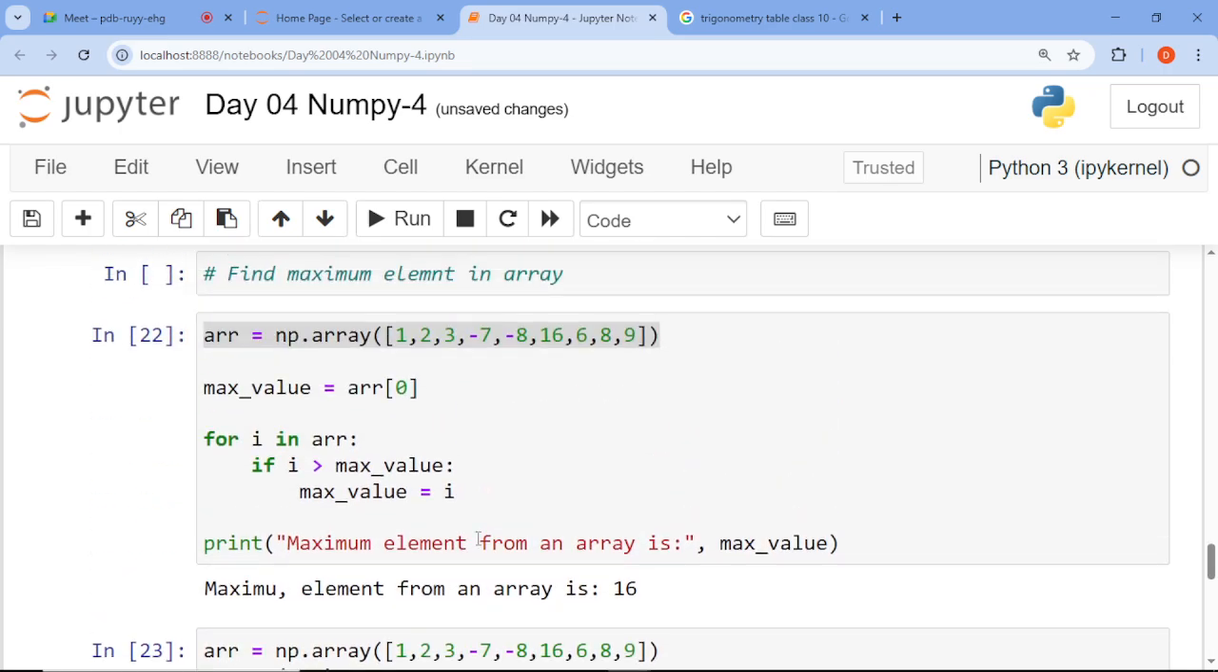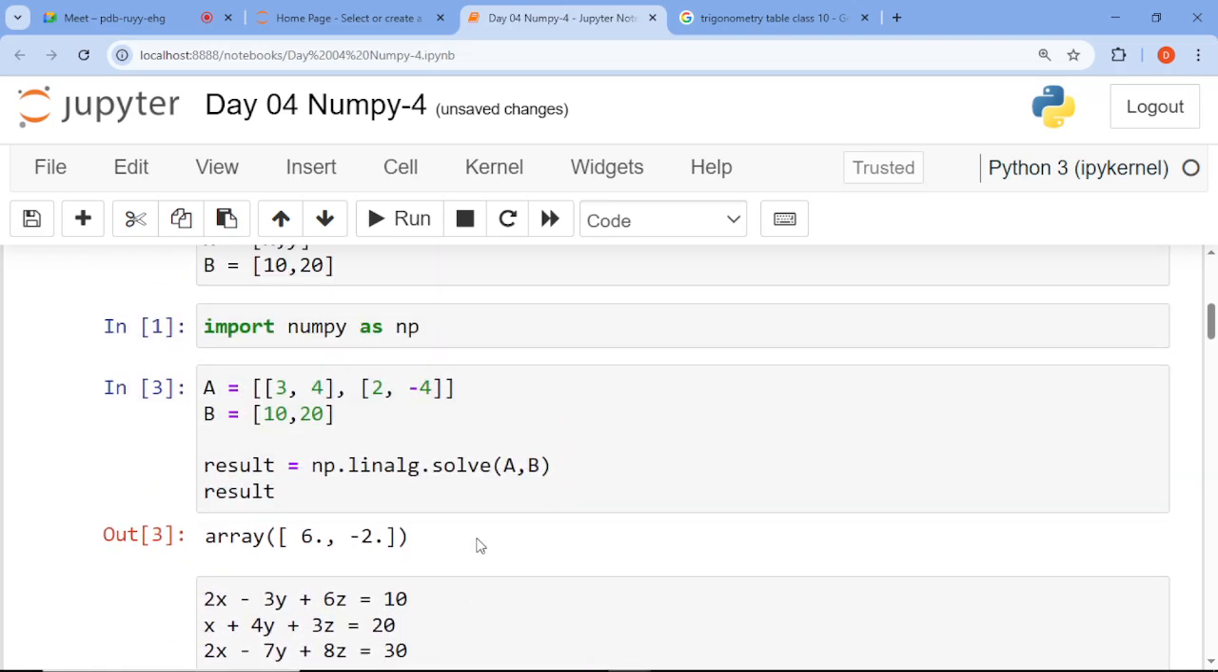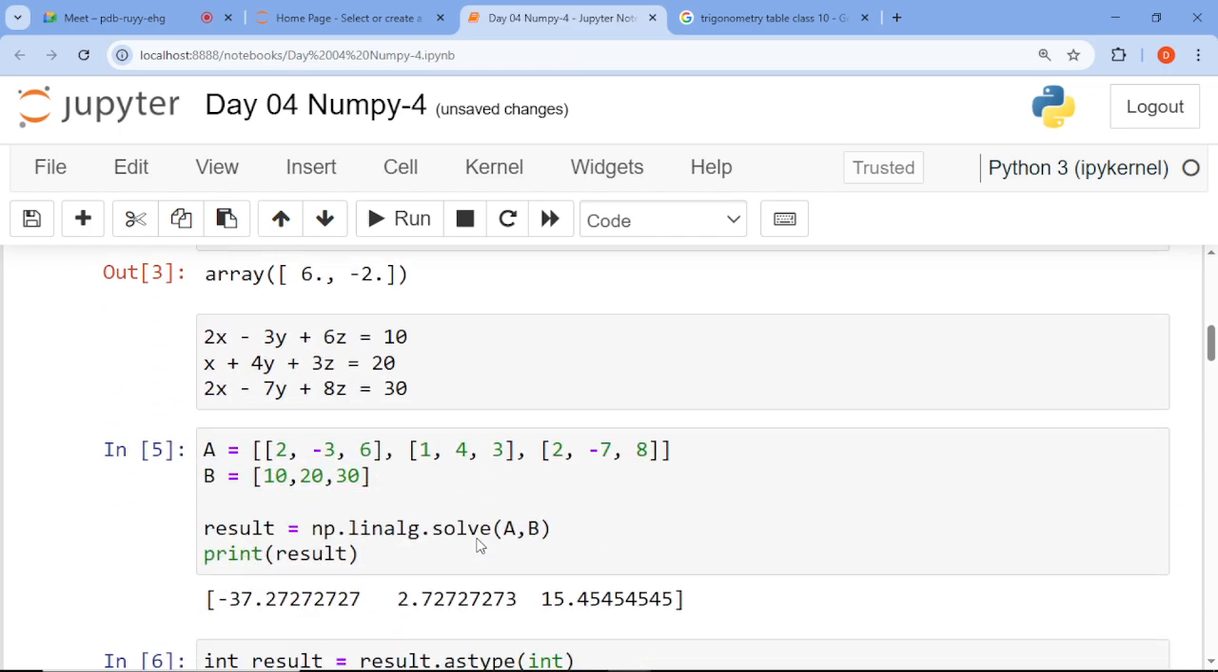Okay. So this was all the part related to NumPy. Still, if you have any issue, we can discuss. Otherwise, we can stop. Okay.